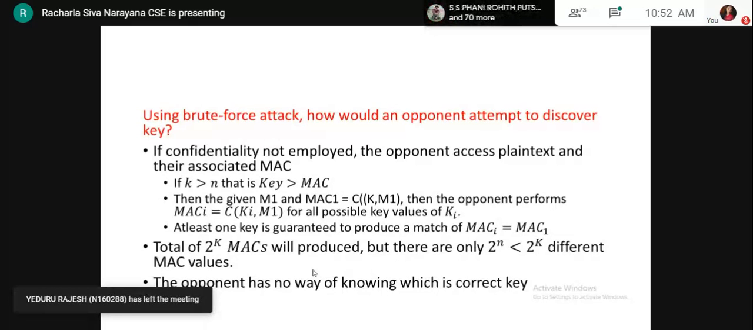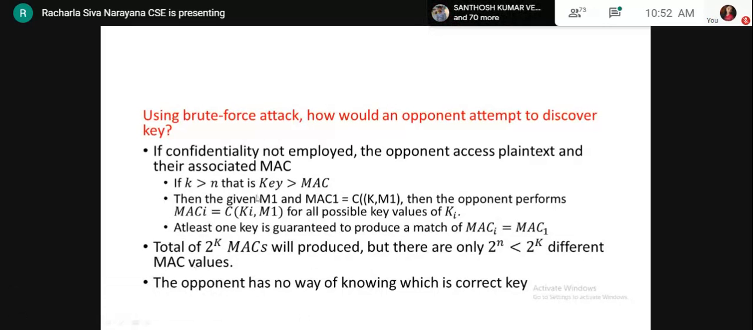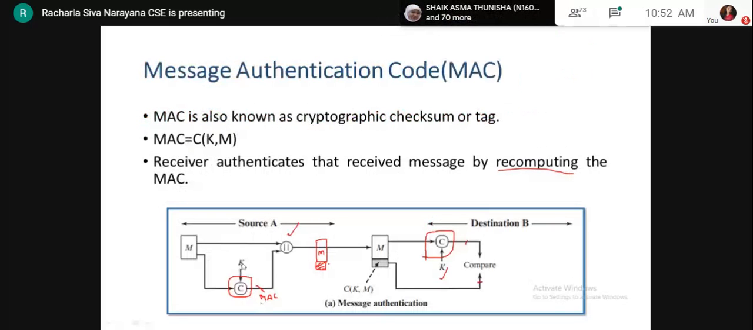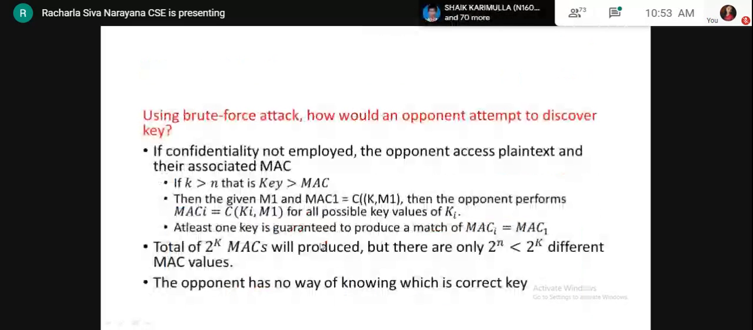How can opponent discover the key? And here confidentiality is not employed, means there is no encryption in this scenario. So here we are performing function C. Okay, but here we aren't performing any encryption. So if confidentiality is not employed, the opponent accesses the plain text and its associated MAC.